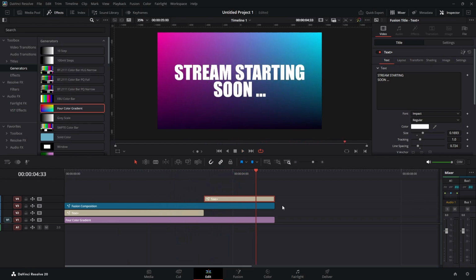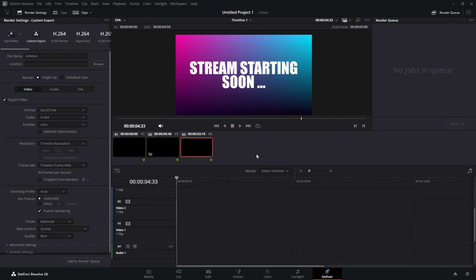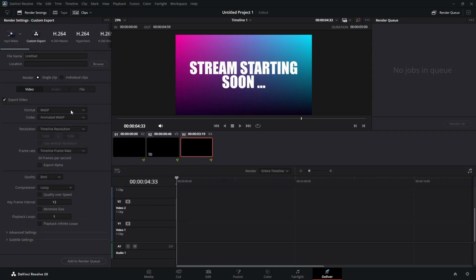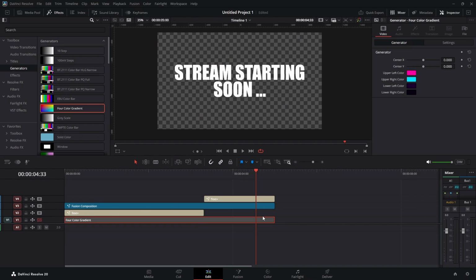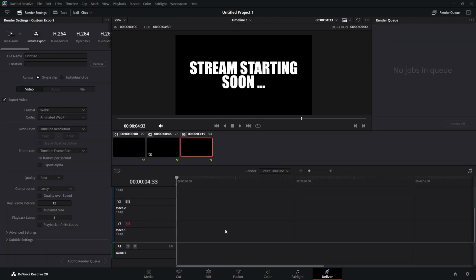Now you just need to export it, go to the deliver page, and, I don't know, export it in the format of your choice, probably WebP. WebP. Yeah, you heard it right. WebP. Also important, in this case we don't have any alpha channels, but if you would have, let's say you don't have a background gradient, you could export this with the alpha channel, so with transparency. Animated WebP supports transparency and is very good at the quality.